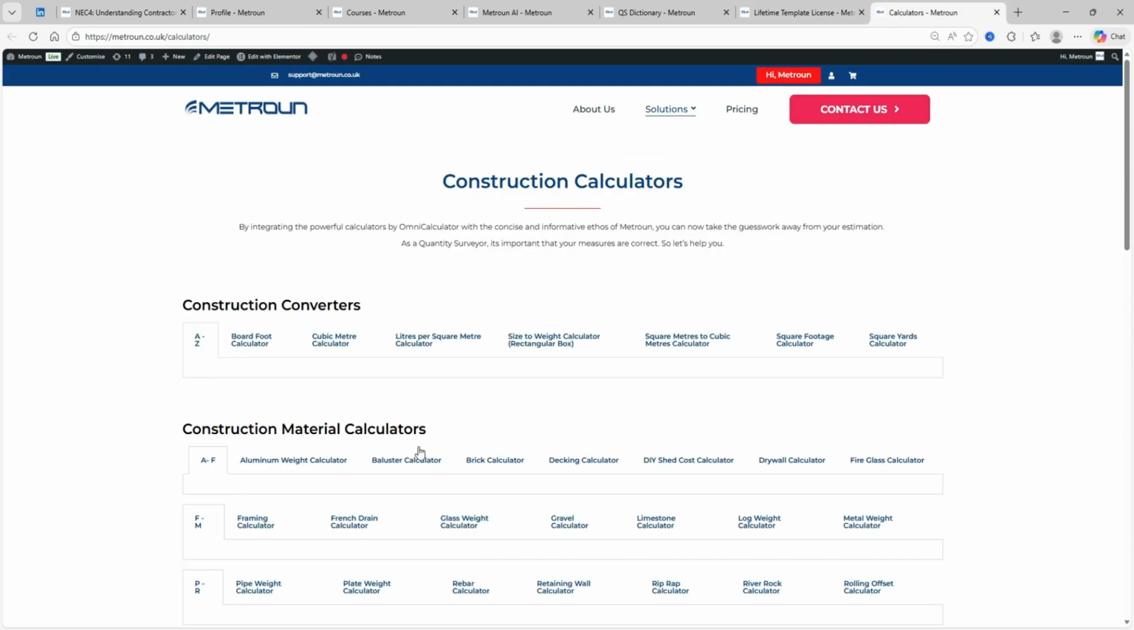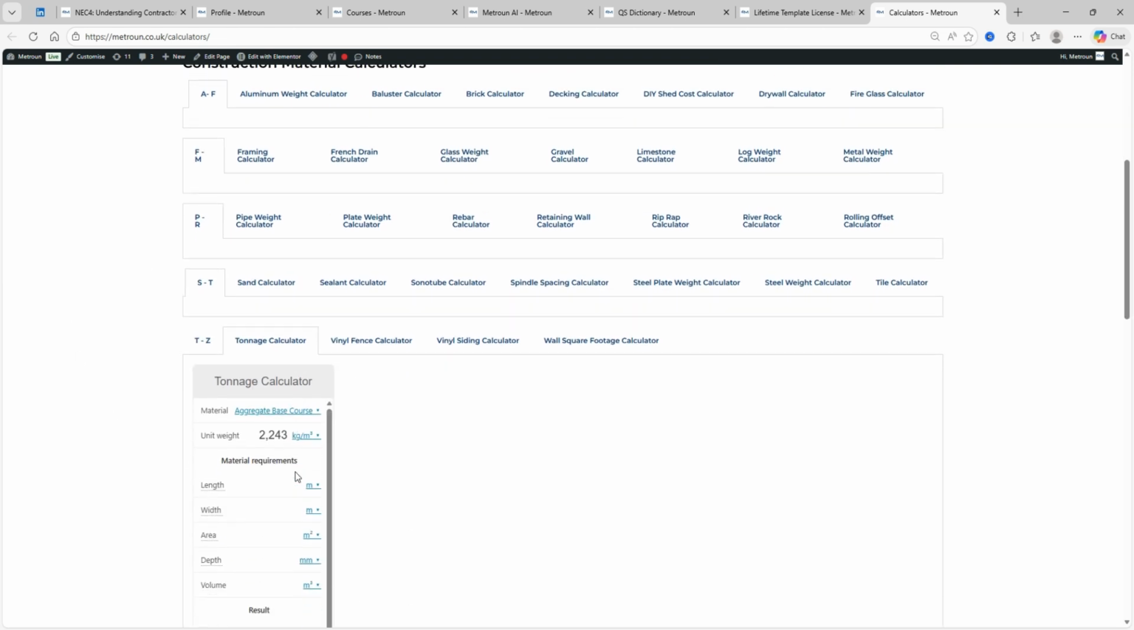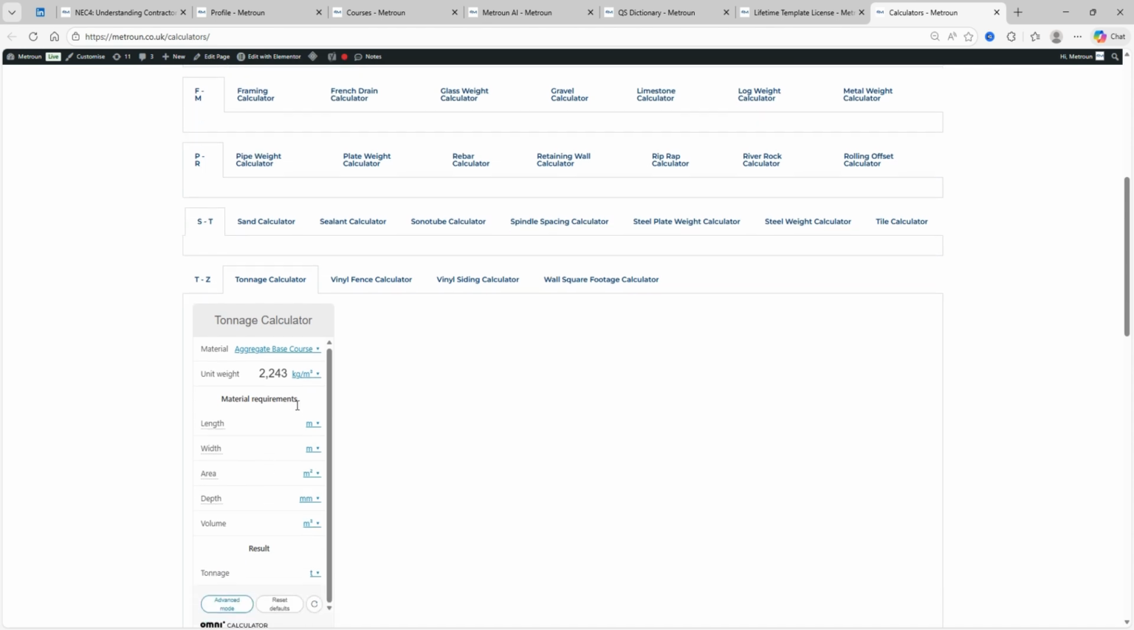And then finally, we've got our calculators as well. So for example, you might need to take off a certain drawing, or let's just say you need to estimate how much base course is required on a project. Now, what these calculators do is they work out the unit weight. So for example, you might have a road that needs constructing. You know it's built up of base course, binder, and surface course. Here we've got the base course.